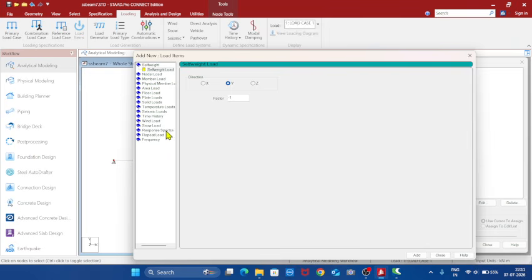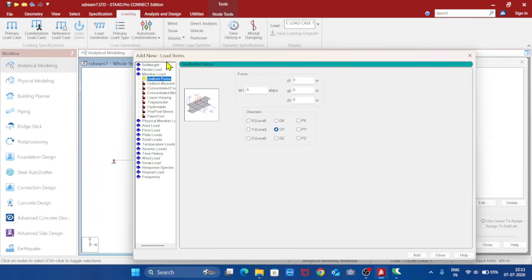So uniformly distributed load is considered as member load. Since it acts over the member, it is member load. So click on member load. Member load, we have various types. We have uniform force, uniform moment, concentrated force, concentrated moment, linearly varying load, etc. Just click, and you can see the variables that need to be given for each load category.